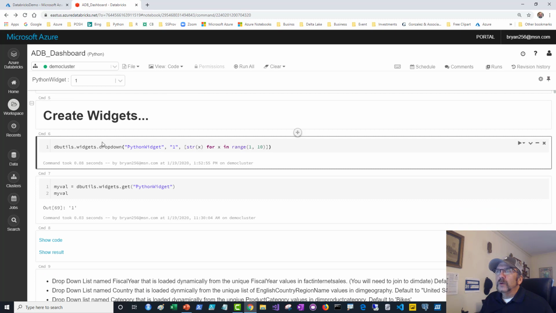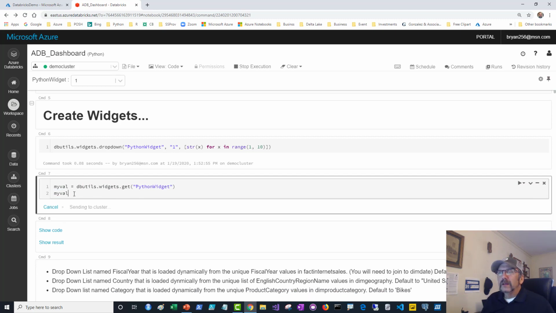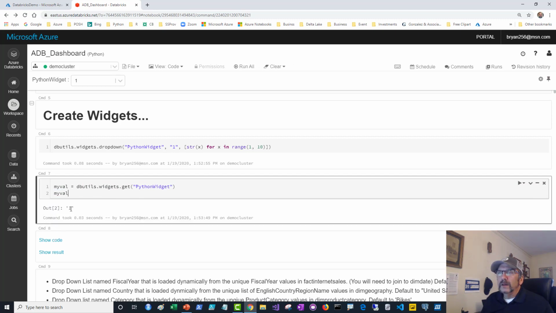So I've created this widget, and when I want to use it, again this is Python code, I'm just going to use dbutils.widgets.get, and that will get the current value, and I'm going to display it here so you can see it. All right, so it displayed the 1. That's all it's going to take. If I go over here and change it to a 2, hopefully it will, yep, it shows that, and notice it automatically ran the code to redisplay it.